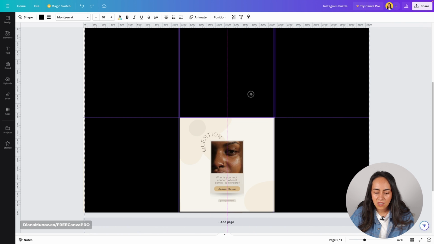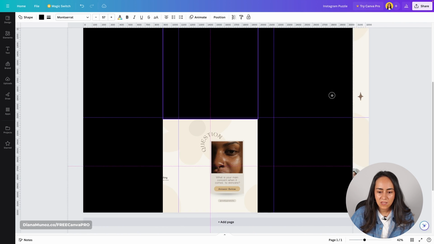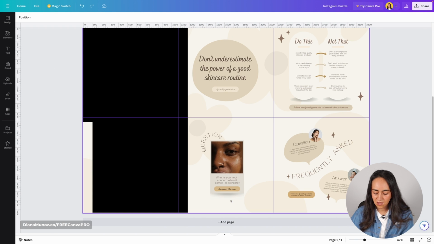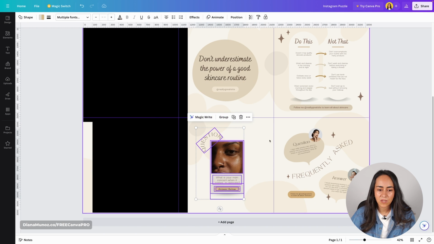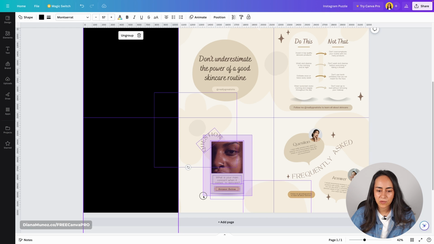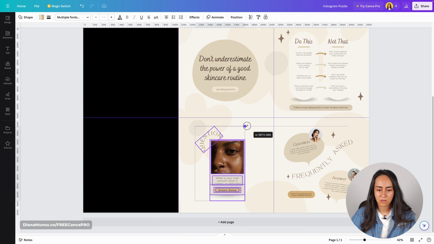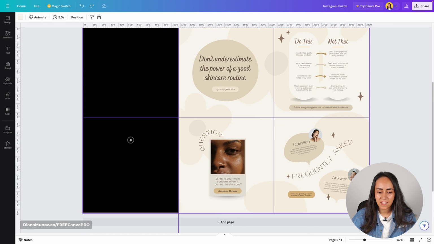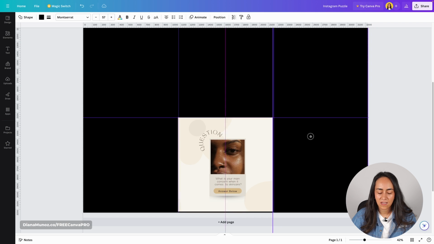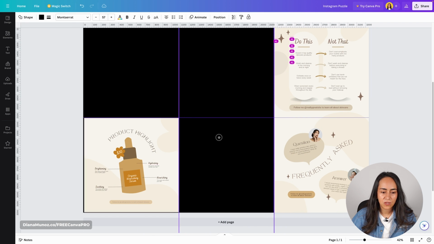Now going back to the next one, this one looks good to me. I think I could maybe make these elements a little bit bigger. Let me move this black shape a little bit more and make these elements just a tiny bit bigger. And now let me preview it again. I think it looks nice. This one looks good as well.